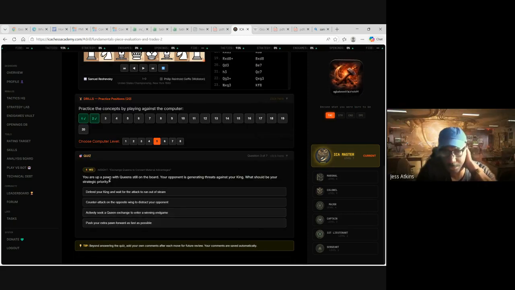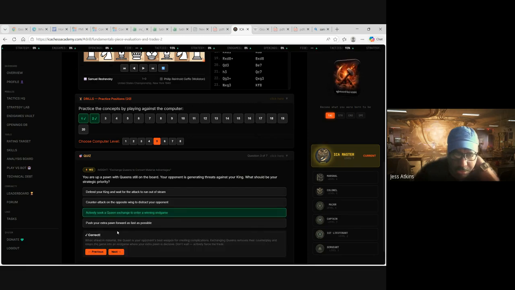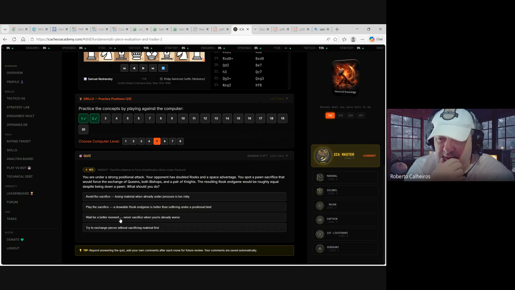You are up a pawn with queens still on the board. Your opponent is generating threats against your king. What should be your best strategic priority? Defend your king and wait for the attack to run out of steam. Counterattack on the opposite wing. Distract your opponent. Push your extra pawn. Actively seek a queen exchange. Nice, nice.